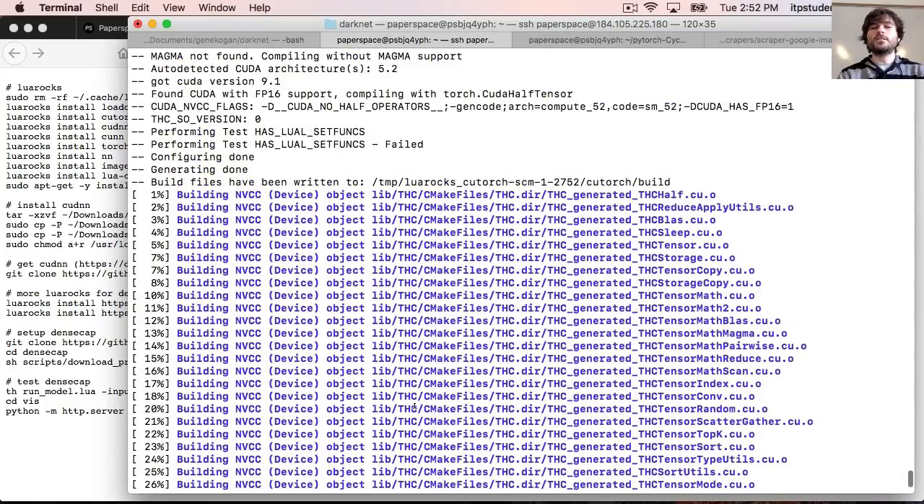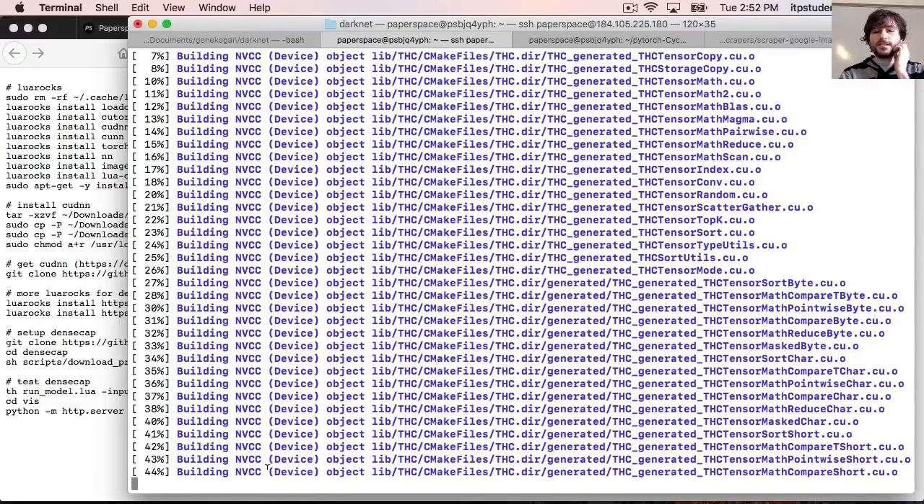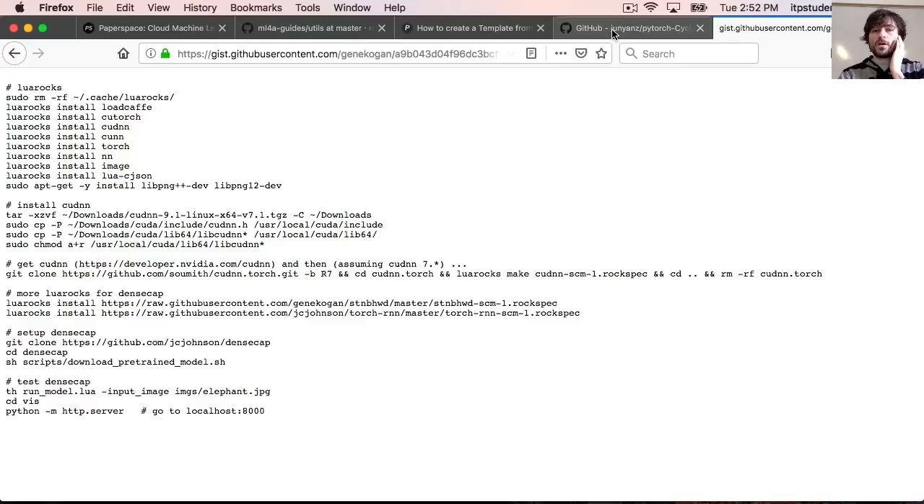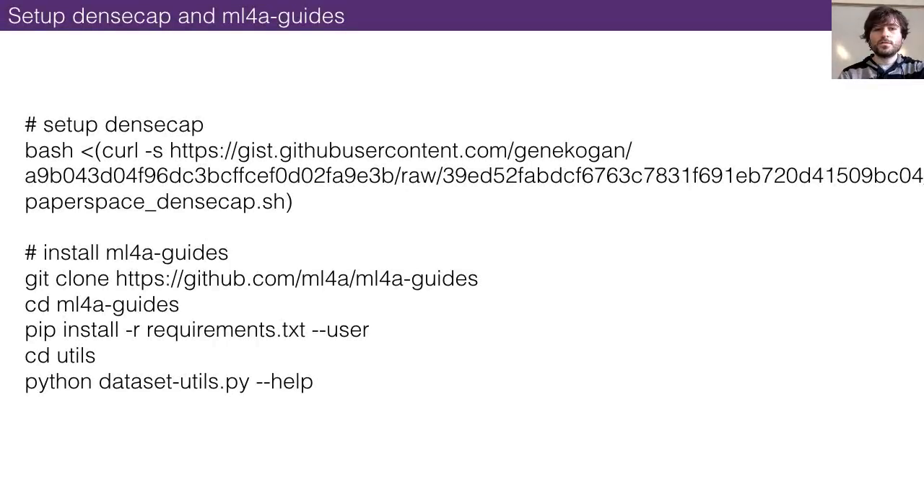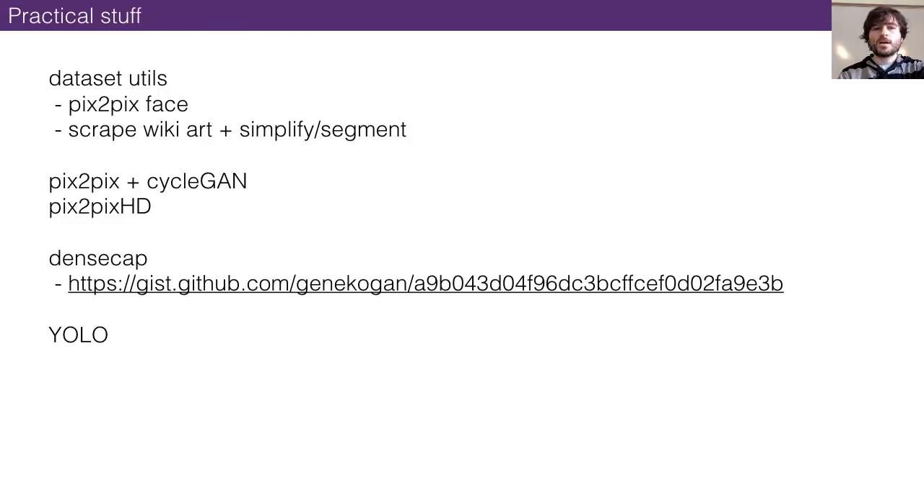Okay, well, while densecap is installing, I should have started doing this earlier. While densecap is installing, I wanted to quickly check in with my slides and see what other things I wanted to show you. Okay, so we have densecap. Okay, face, WikiArt segmentation, WikiArt scraping, CycleGAN.